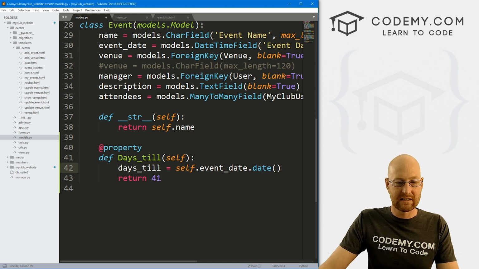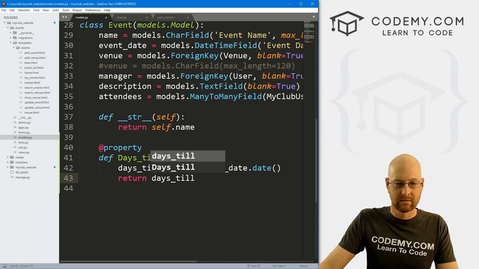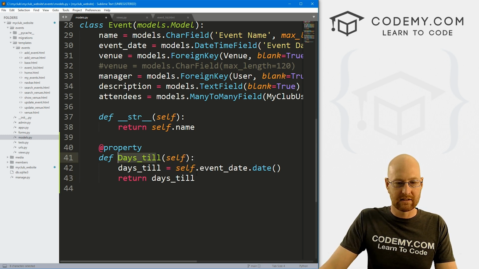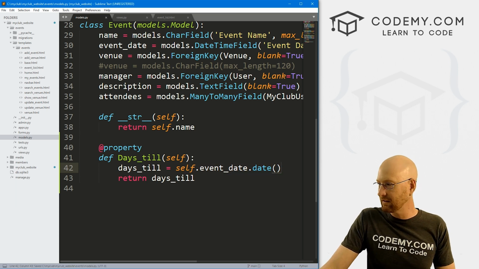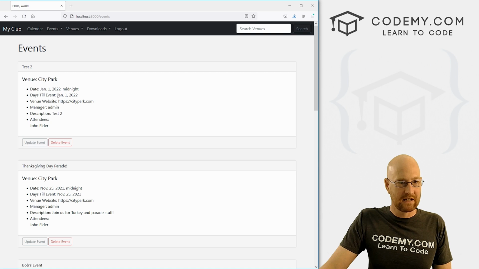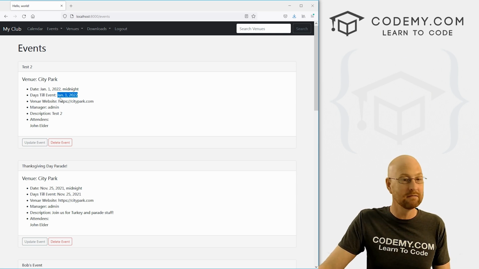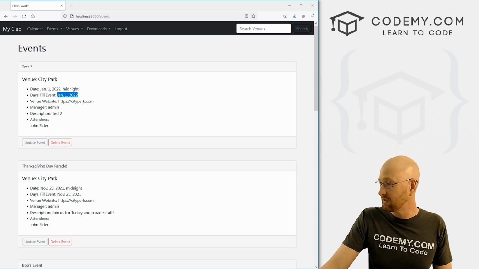So if we wanted to, we could see what this is. Let's just pass in days underscore till. Now, when we call this, it will return this, which is just the event date dot date. Let's save that and see what that looks like. Hit reload here. You can see it's just returning the date. It's left off the time. So now we can take the current date and compare it to this, because they both don't have times, and we should be able to just do some math.